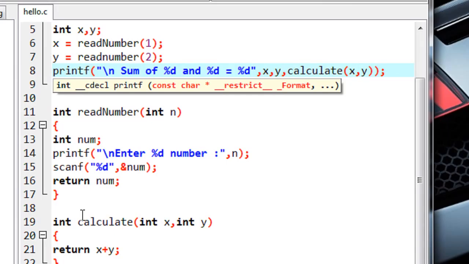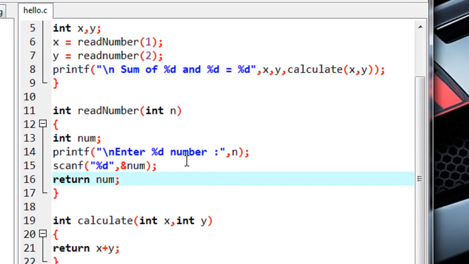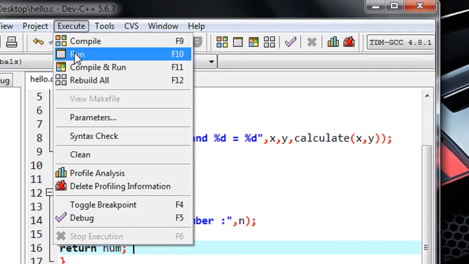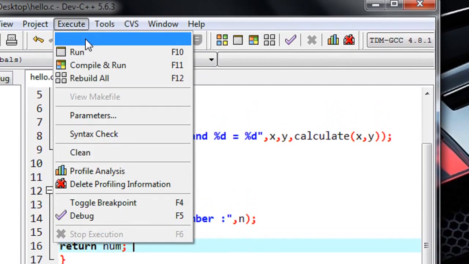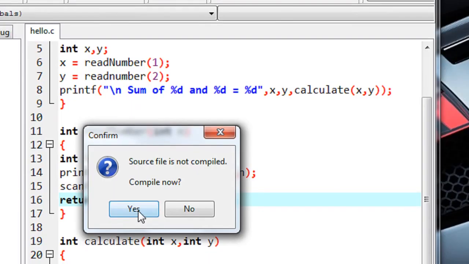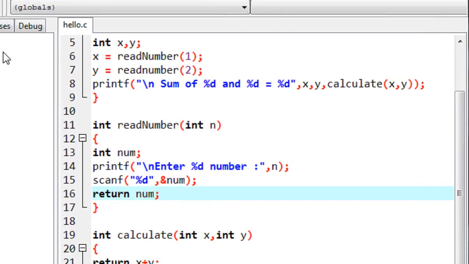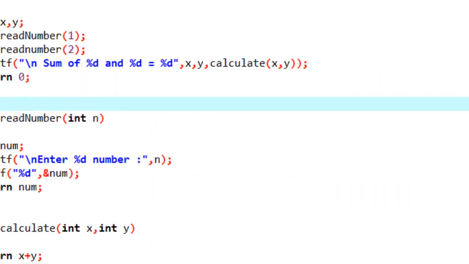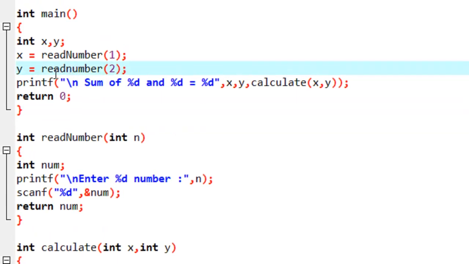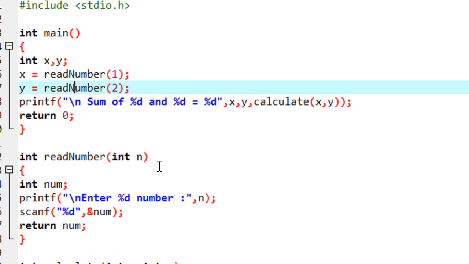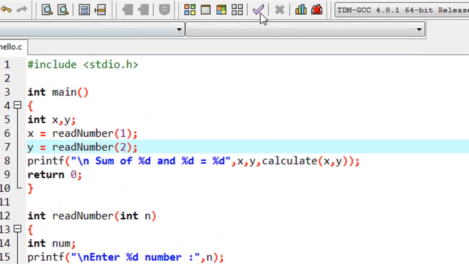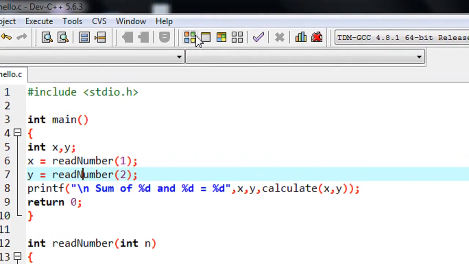So compile the program. There are no errors in our program. So now I am going to run it. Yes, compile it. Okay, we got a small mistake here. There is a spelling mistake. N is capital. Okay, now we have completed the coding. Now we can run it. We can check it. So compile the program.